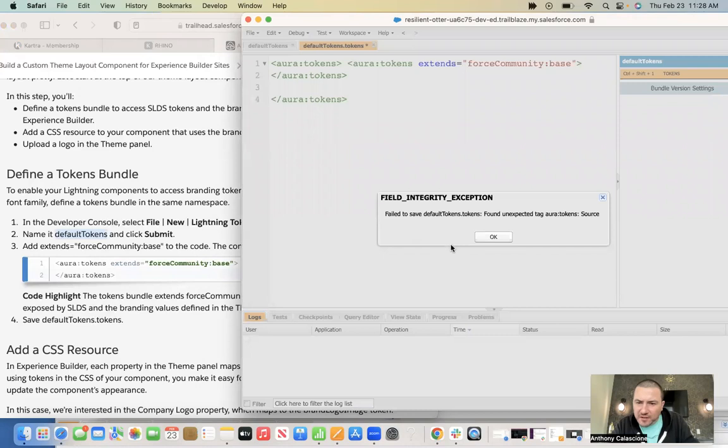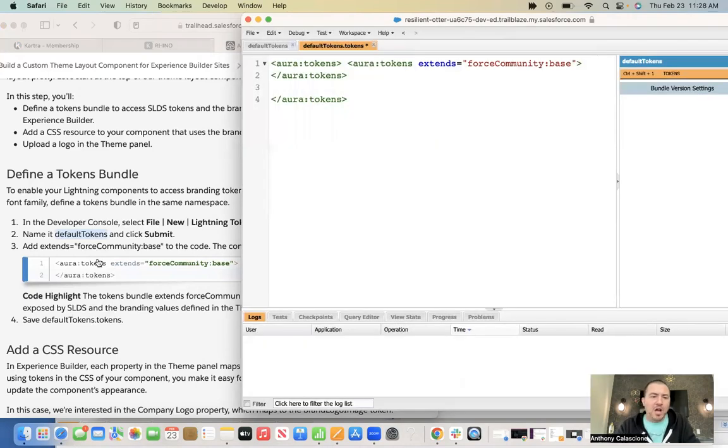Failed to save, found unexpected tag. Okay. Oh, you know what? When someone says the word add, to me it means in addition to. The definition here looks like it's still copy the whole thing and substitute it out. So let's save it now. See, now it saves.